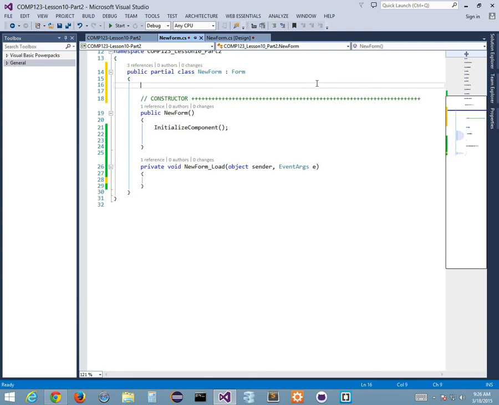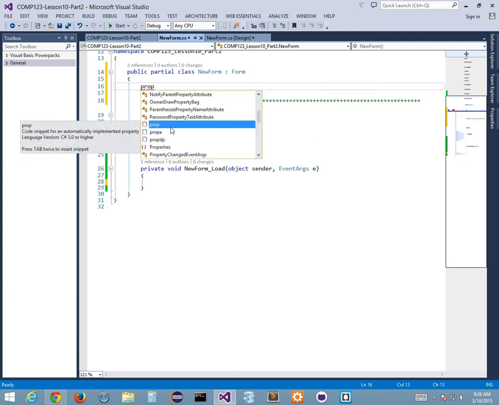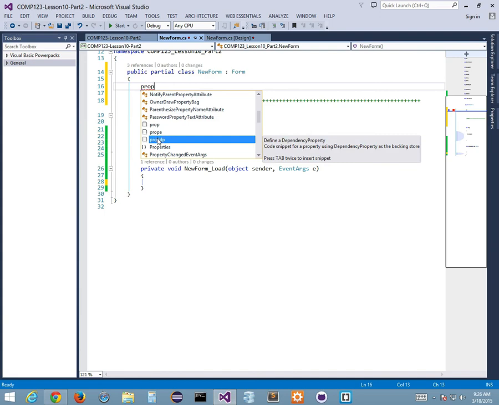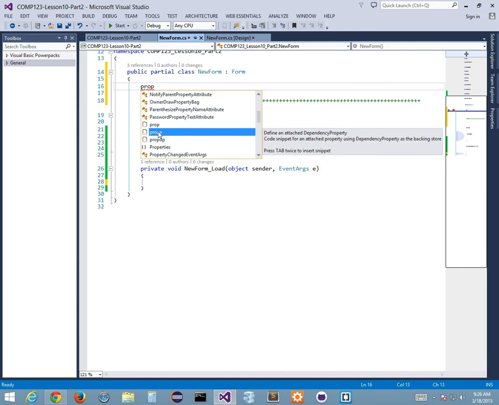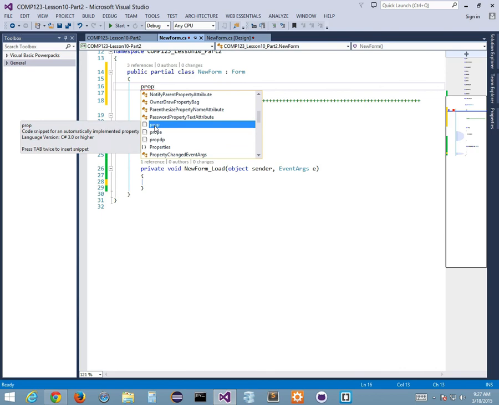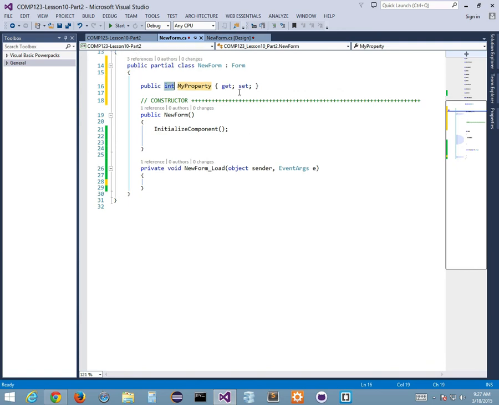If you notice, if I start typing prop, there's different ones. Prop A, prop DP, and there's also properties. If I go prop DP and I hover over it, it says define a dependency property. I don't want that. Prop A says define an attached dependency property. I don't want that. So this would be the best one if I wanted to double click and do it. The only thing is, for prop by itself, if I tab, it's just the public getter and setter for, let's say, my private instance variable.